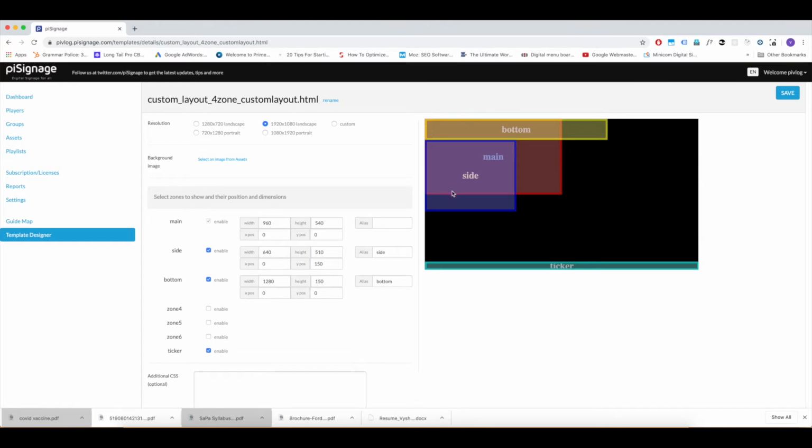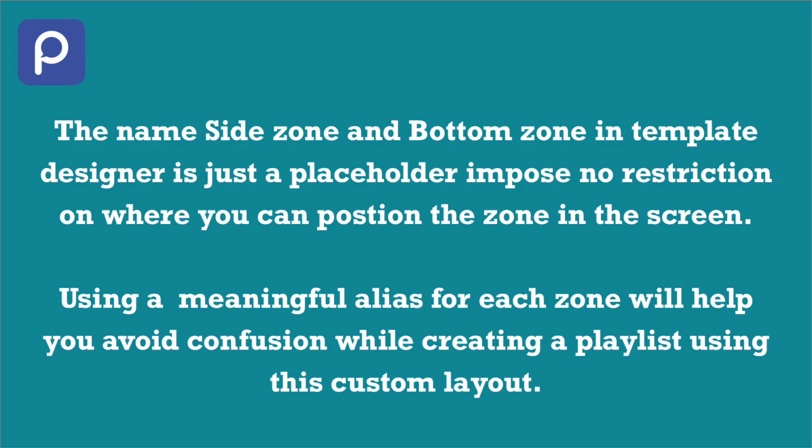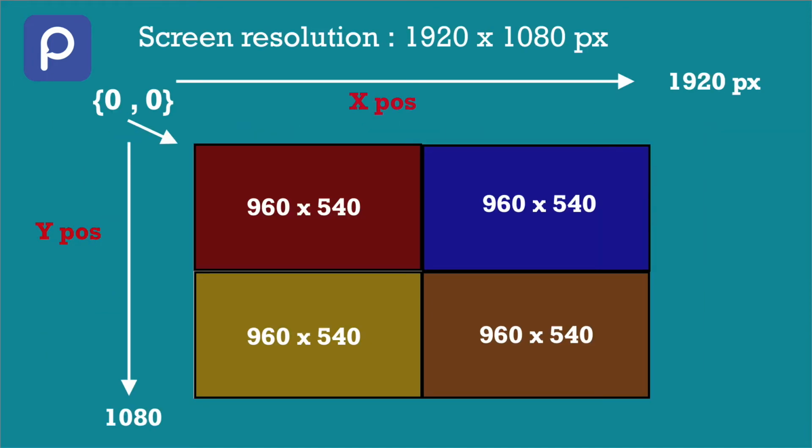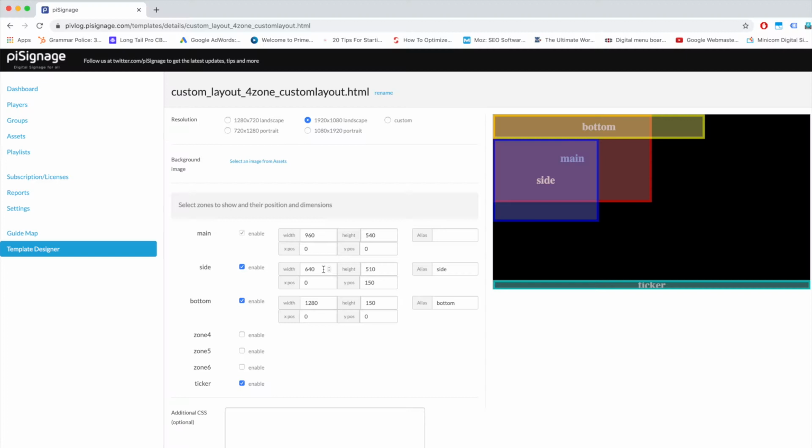Next, enter the dimensions for the side zone. Please note that the default names of the zones, side zone and bottom zone, are more of a placeholder. They do not limit in any way where you can position your zones. And by adding a meaningful alias, you can avoid any confusion regarding the identity and position of zones while creating a playlist using this custom layout. As seen on screen, for each zone, dimensions are 960 in width and 540 in height. Enter them. Now the zone positioning.